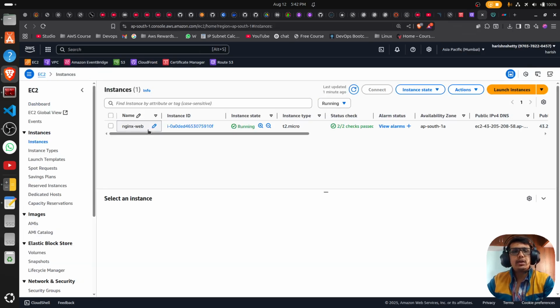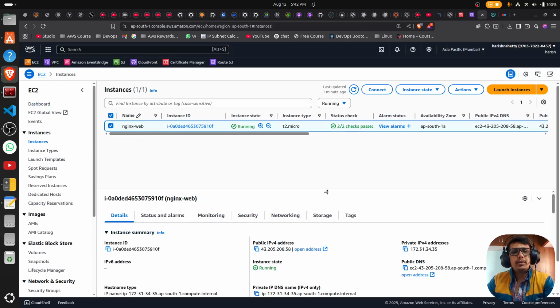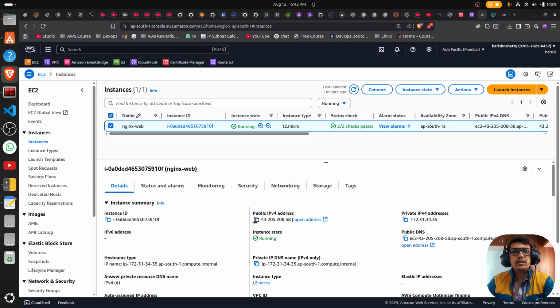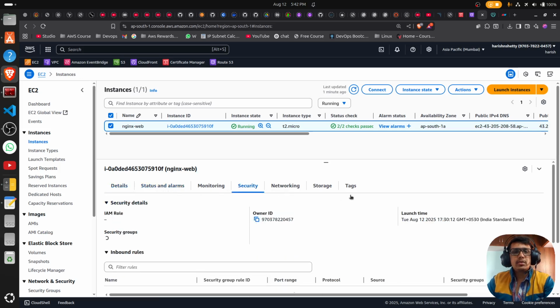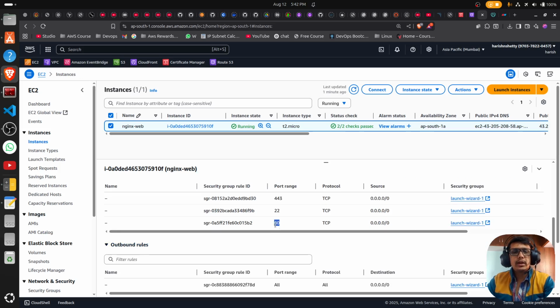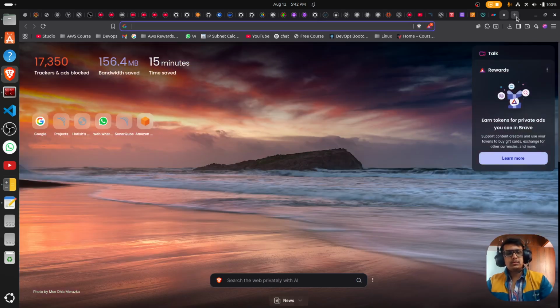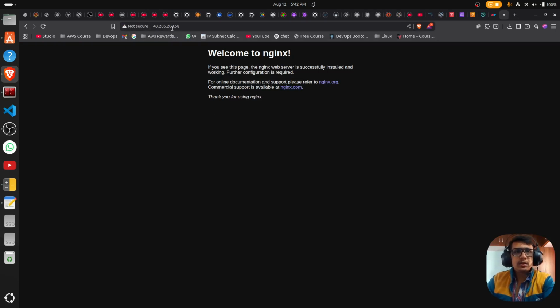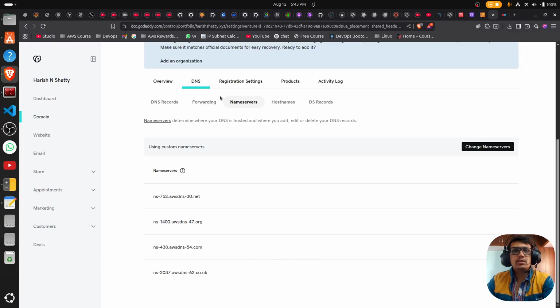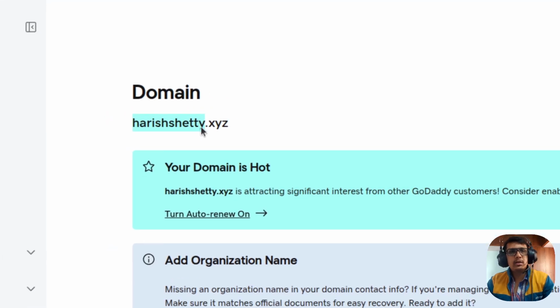Right now I have one website hosted on an EC2 instance. You can see here in the security group you have to enable 80 and 443, because 80 is HTTP and 443 is HTTPS. Let's try to access it through the web. You can see here I can access it through the IP address. So I have to access it through my domain, right?